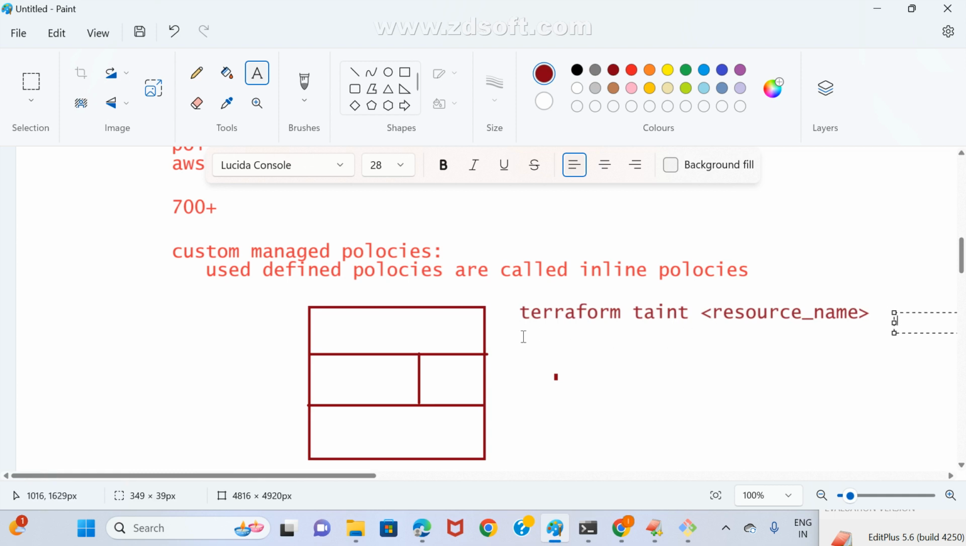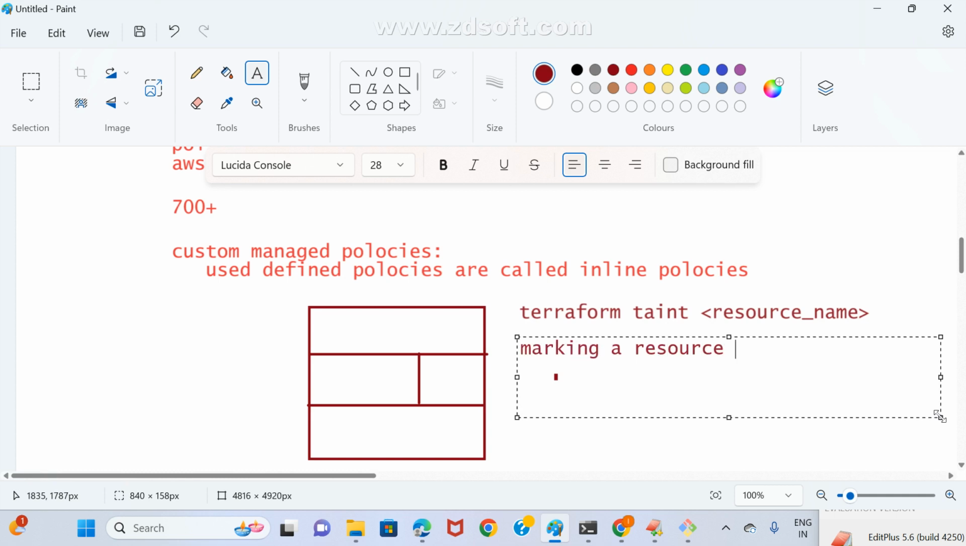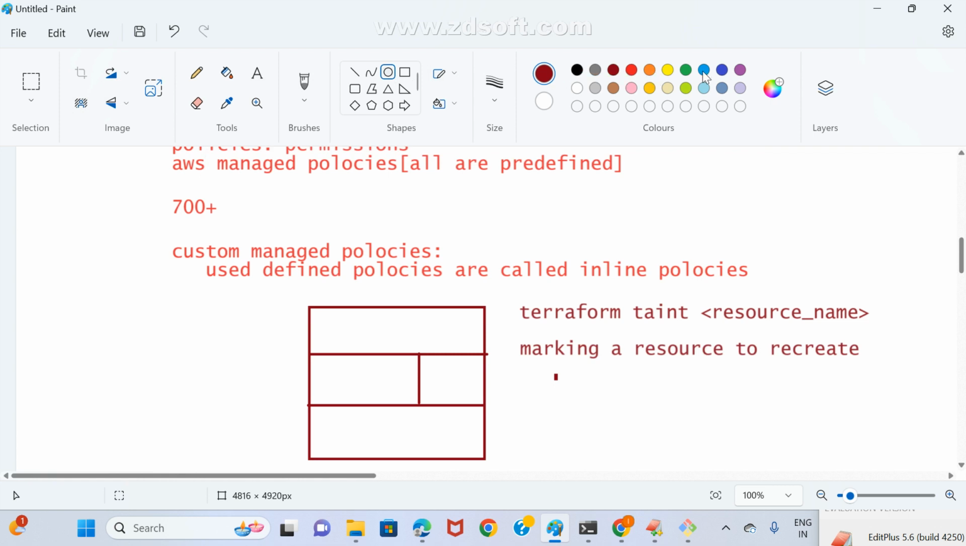Now I am giving the technical meaning. What is the meaning of taint? Taint means marking a resource to recreate. Easy to remember, I think. Marking a resource to recreate. Next time, if you go for terraform apply, it won't create everything. It will recreate only what it is marked to recreate.